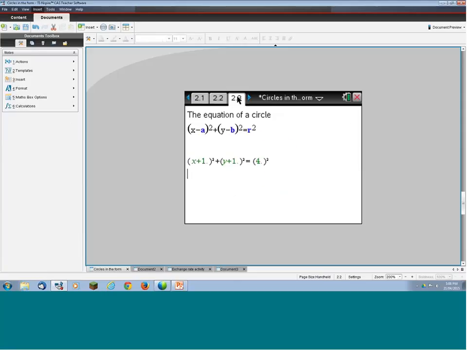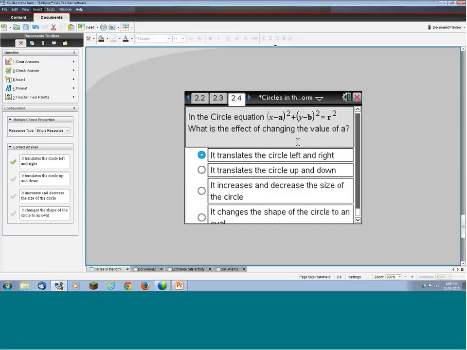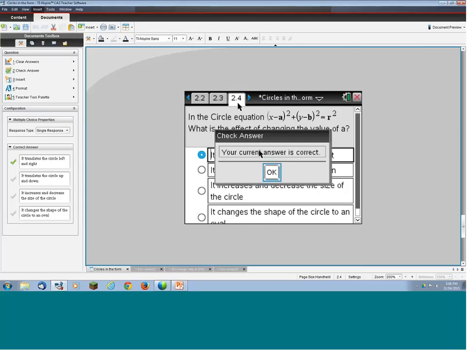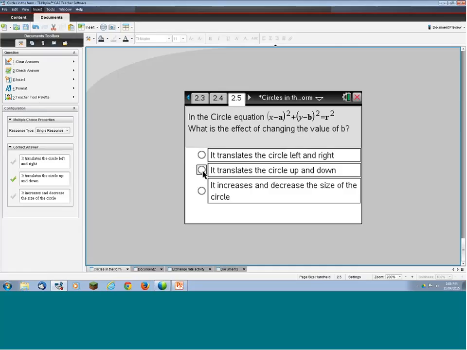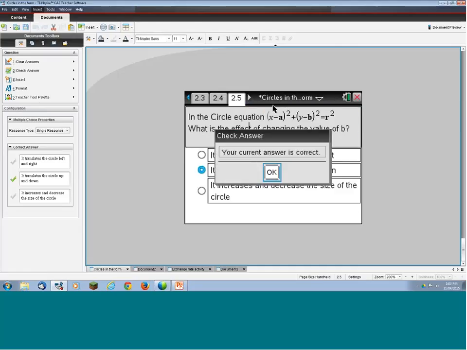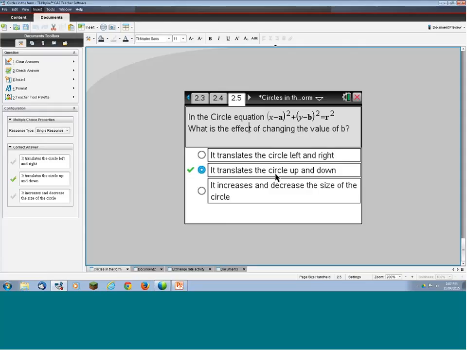So if we click back, that equation there is the one on the next page. Then we move across to a question. This is a chance for that formative feedback. The circle of this equation was the effect of changing A. Right this time. Your current answer is correct. Well done. Effects of changing B. Got that one correct too. I'm doing really well. And that's good. They're multiple choice questions. But that's all I've got at the moment.